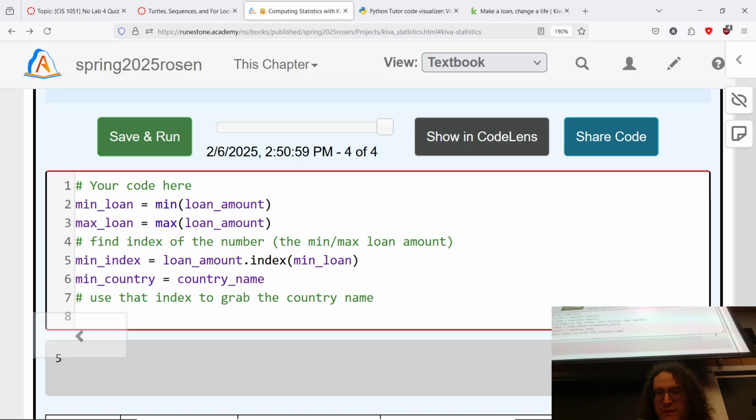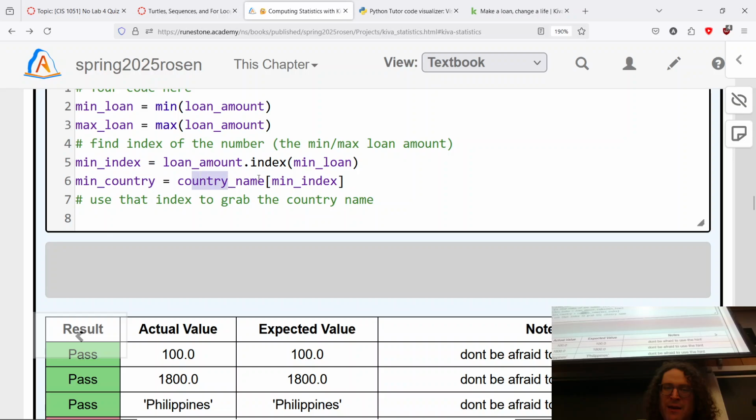Country name, min underscore index. And that's going to store that, so it's going to say, hey, grab from this minimum index. What is min index? It will be 5. So country name, index 5, give me whatever is there and store it in min country, which is Philippines.